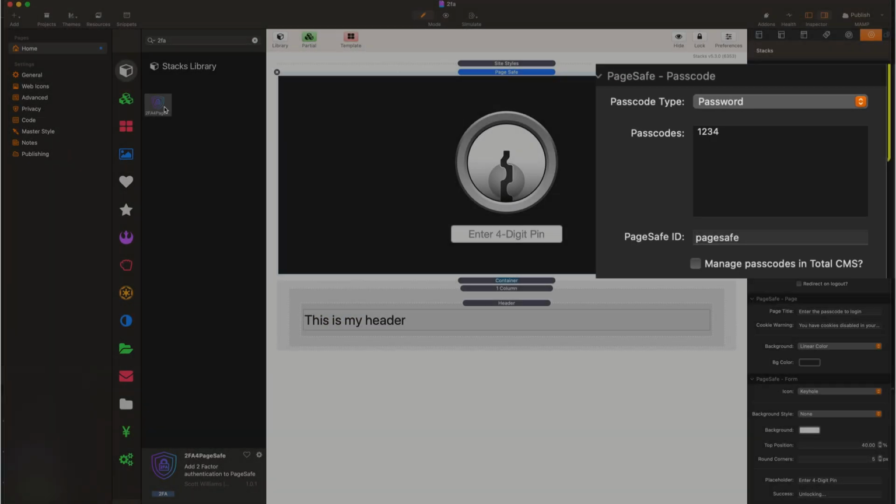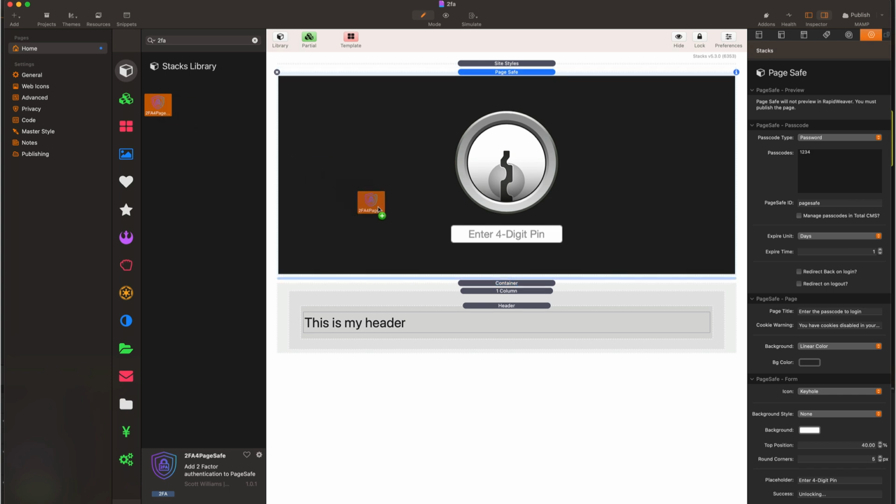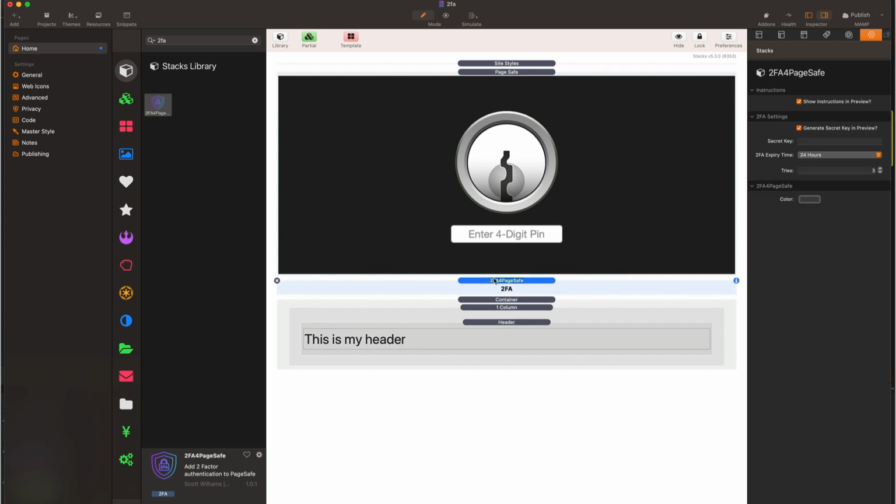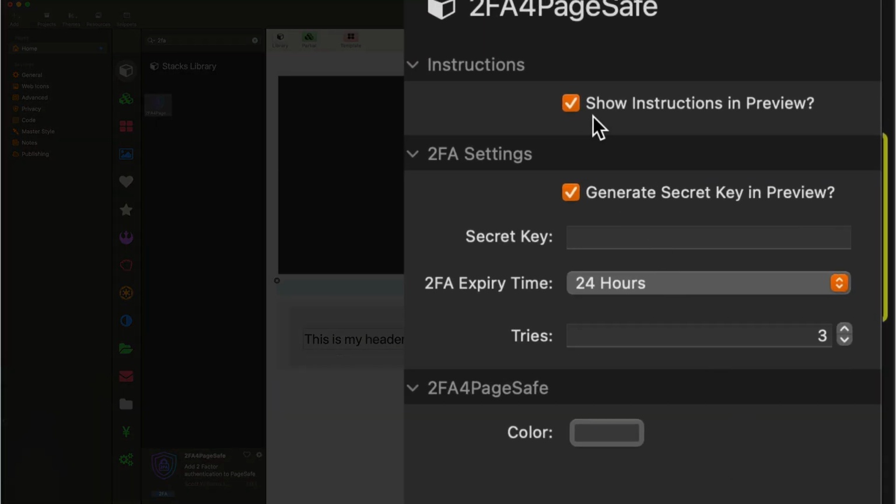To add two-factor authentication to a PageSafe, I simply drag the 2FA PageSafe stack onto the page below the PageSafe stack. The settings are fairly simple. You have the iconic Show Instructions in Preview checkbox, a Generate Secret Key in Preview checkbox, Secret Key, 2FA expiry time, tries, and background color.